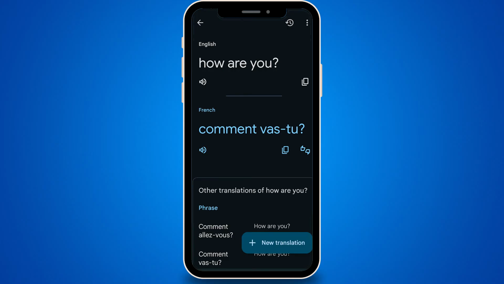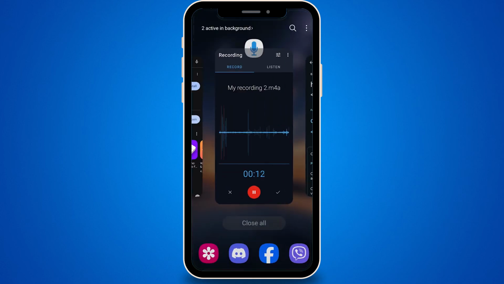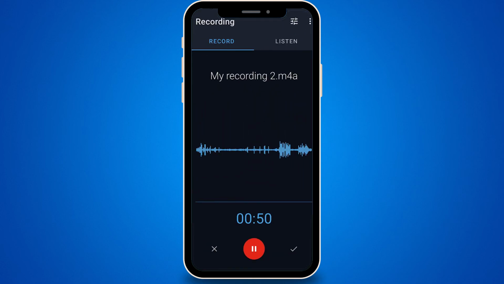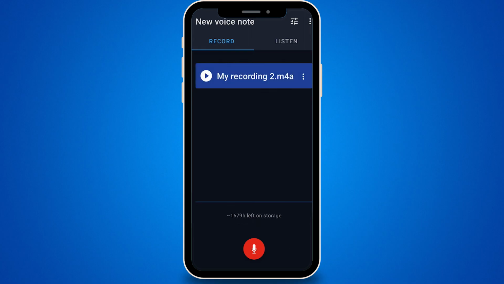And there you have it. Once the translation is read aloud, switch back to Easy Voice Recorder and tap the red button to pause the recording. You can also save the audio file now by tapping on the check icon. You should now be able to listen to it anytime you need a refresher.